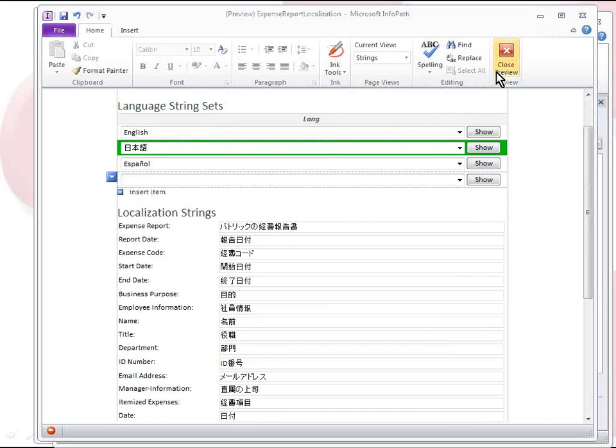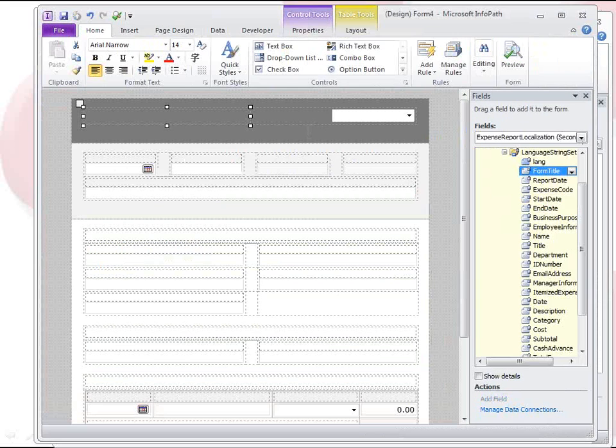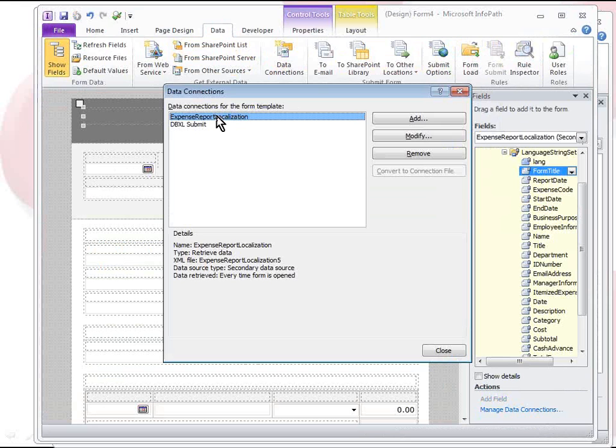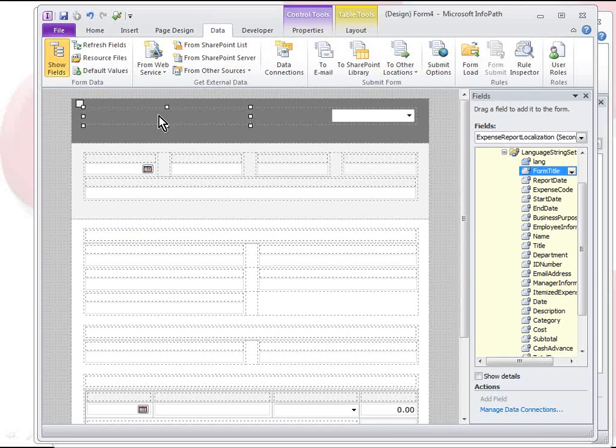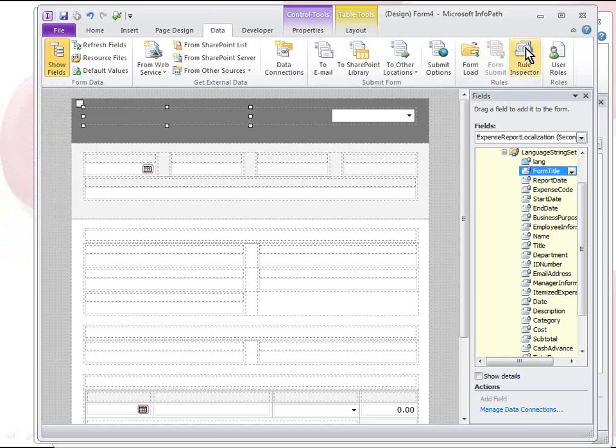So this is an example of using an InfoPath form. In this case, we've got our expense report form, and it includes, in the secondary data connections, those localized strings, and then every single label on the form is basically referencing that, and based on the language, displaying the correct label. And it's not just about labels.